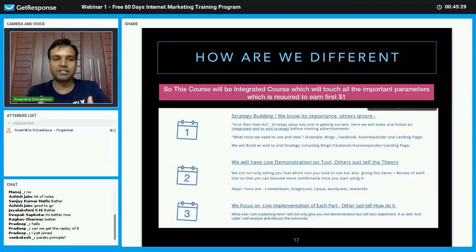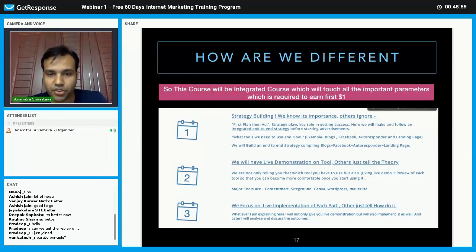Let me understand the concept, so that if in future I take some paid tool, I'm not going to waste my time learning that tool. Those concepts I'm going to implement and perfect. So this is the number two differentiator with respect to this program. Now, what is number three?